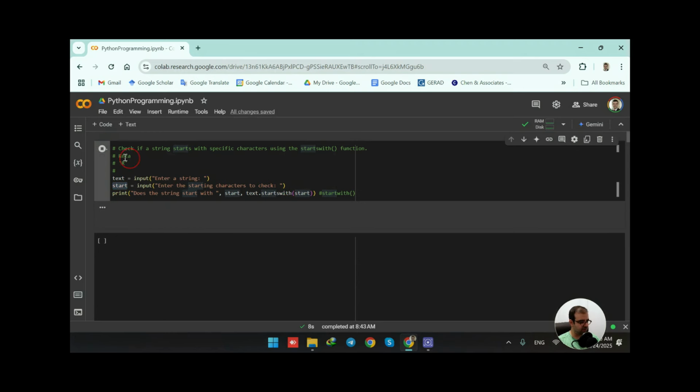Okay, so let me run the code once. It says enter a string. I type down Reza, and then it asks me to enter a starting character. I would like to check if Reza starts with R. When I enter, it says, does the string start with R? And the answer is true. Yes, it starts with R.